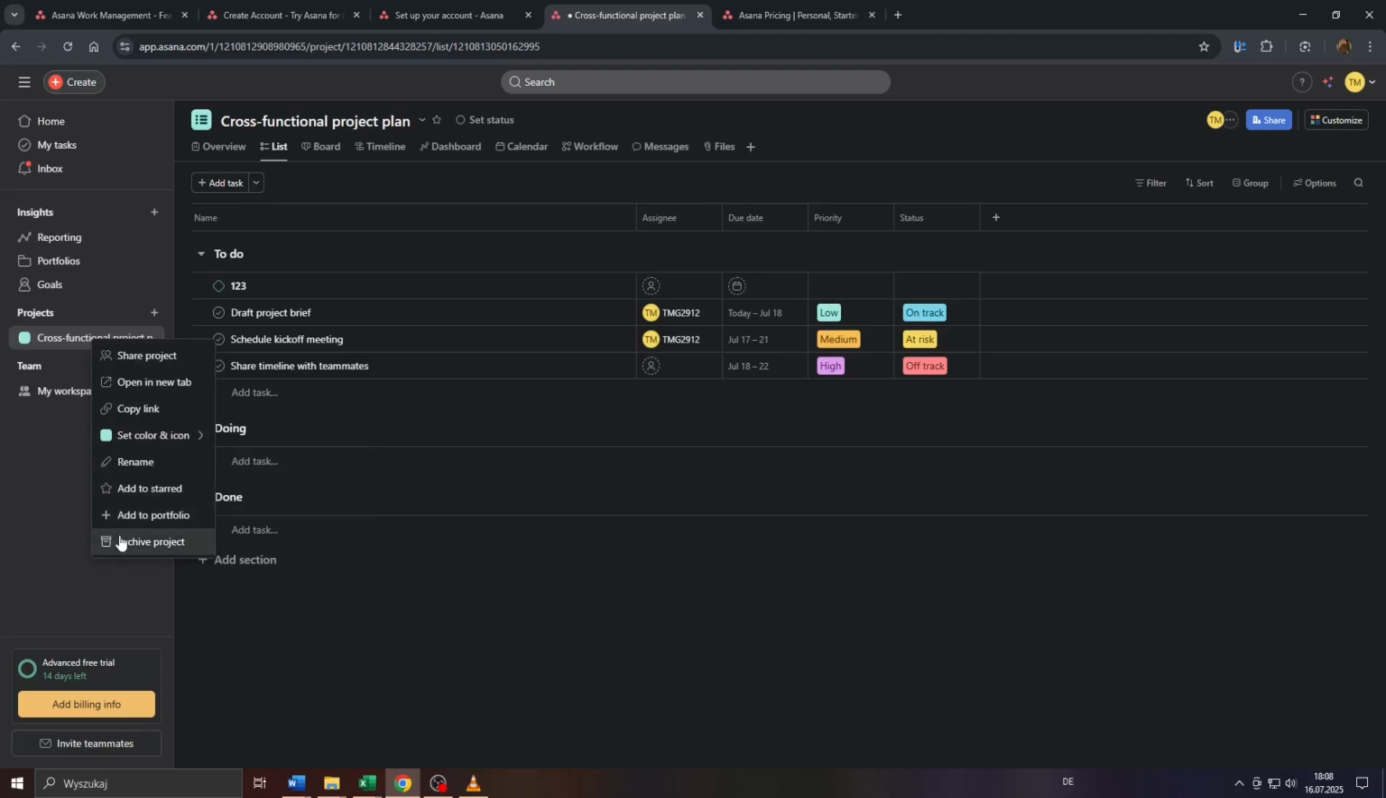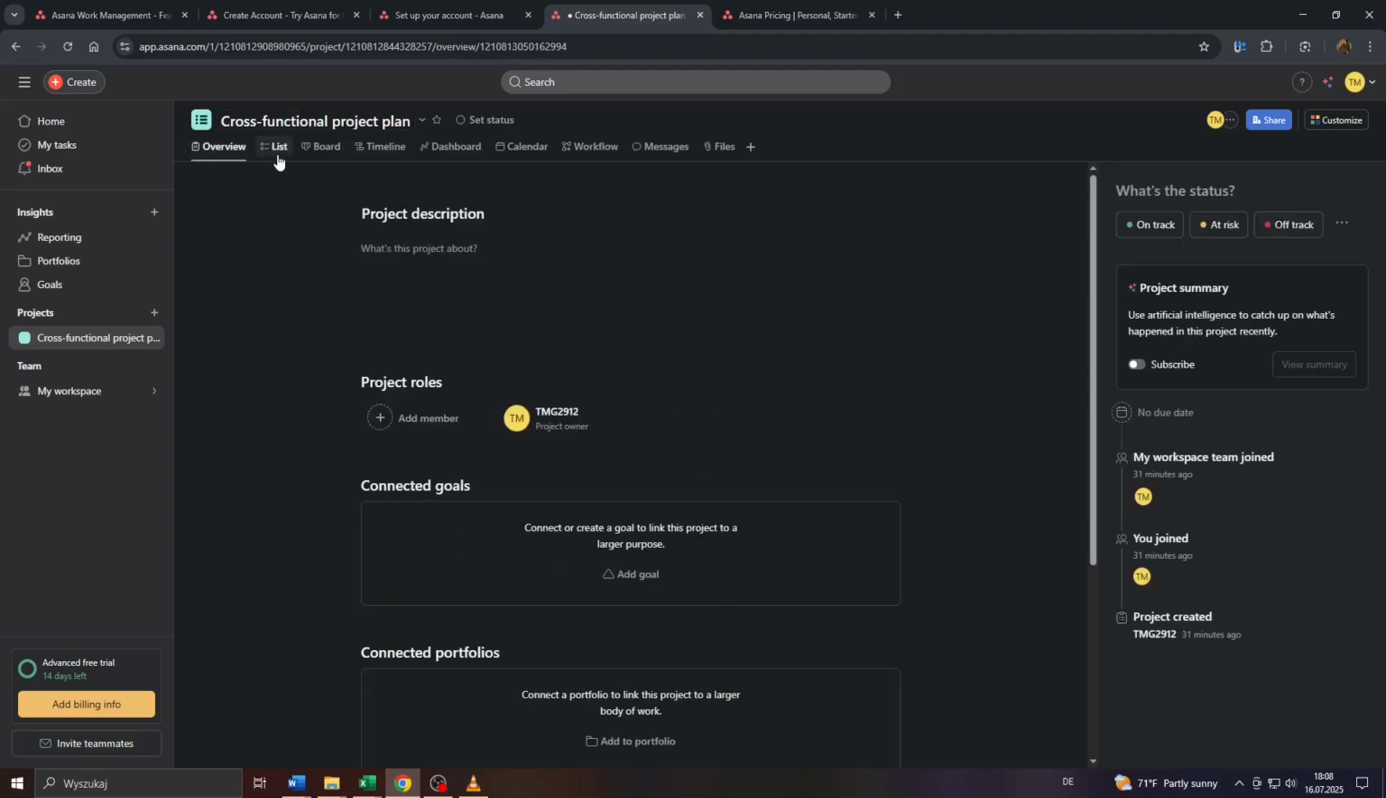So how can you create tasks within a project and to-do lists, and how can you assign team members to these tasks to work on them? It is actually no rocket science. Here to the right, you will see an overview of your project. So let me switch from list to overview.